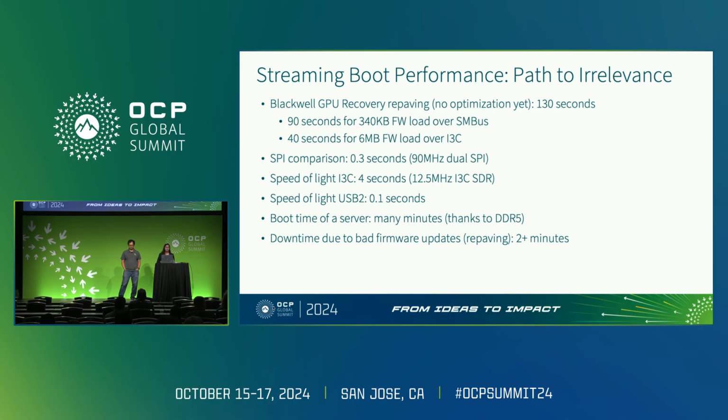Let's talk about some of the numbers that are involved here. Currently, the GPU recovery sequence on Blackwell takes 130 seconds. This includes the first 90 seconds for recovery firmware to be loaded over SMBus, and then 40 seconds for the entire new firmware image to be loaded over I3C. This is without any optimizations. We expect the value to only go down.